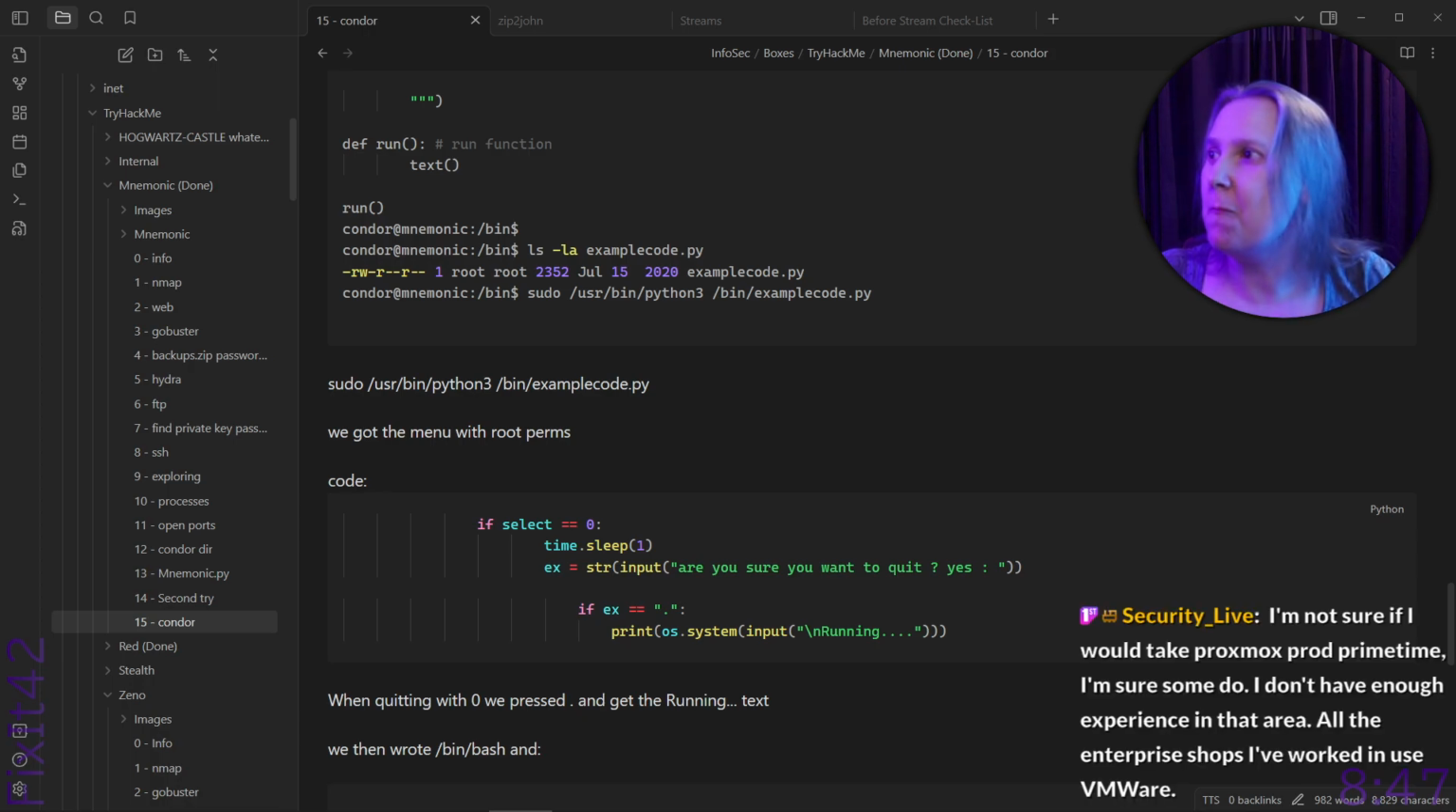Security Live says: I'm not sure if I would take Proxmox to prod prime time. I'm sure some do. I don't have enough experience in that area. All the enterprise shops I've worked in use VMware. Yeah.